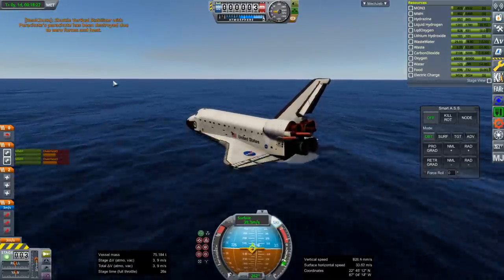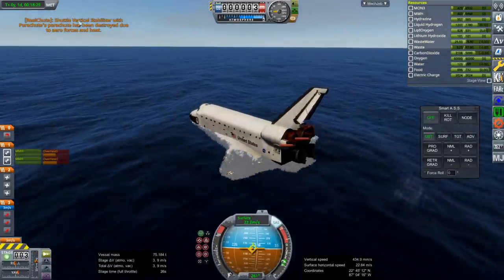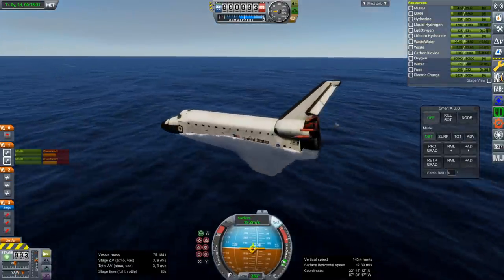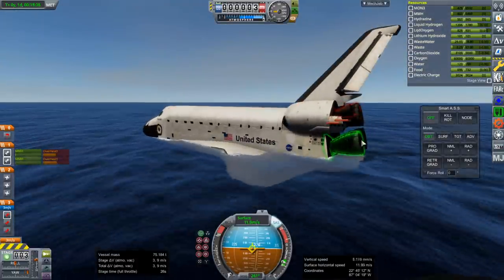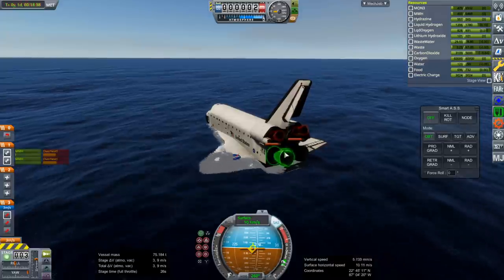Now, for some reason in this version, RealChutes always says this about the vertical stabilizer parachute. I mean, the vertical stabilizer is safe. Obviously, it didn't splash down. But it just always says that.